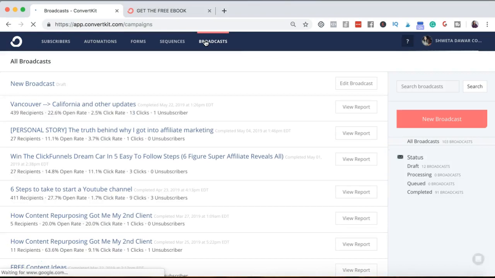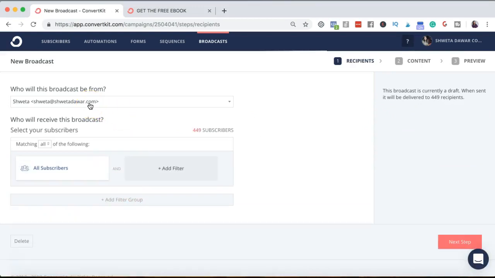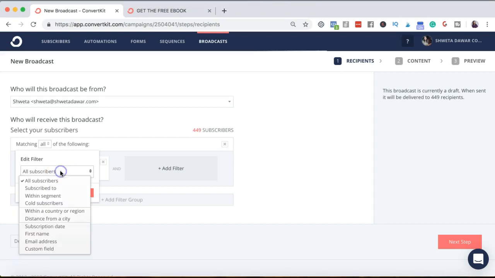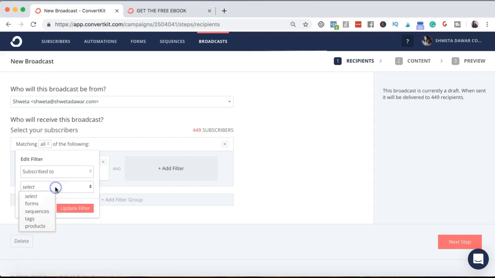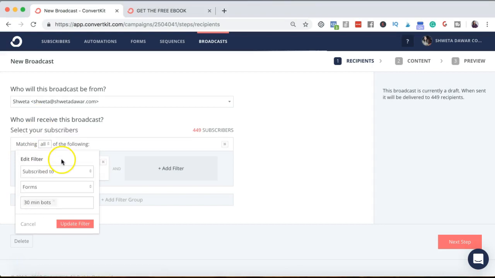Broadcasts are basically individual emails that you send out to your audience. Maybe you have a weekly newsletter that you send out. So the way you create it is you just click on new broadcast. You select the email address you want to send it from, and here you can select which people you want to send this email to. So you probably don't want to send it to all your subscribers. You only want to send this email to people who subscribe to a particular form. So I want to send this email to only people who subscribed to my bots training, right?